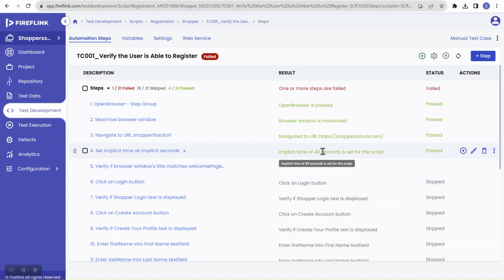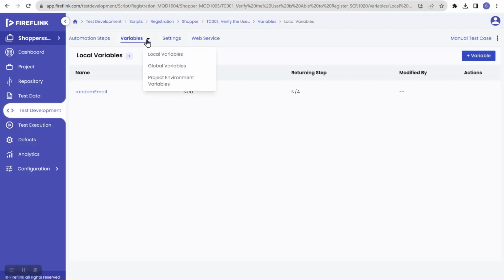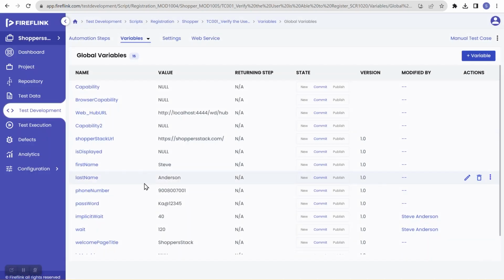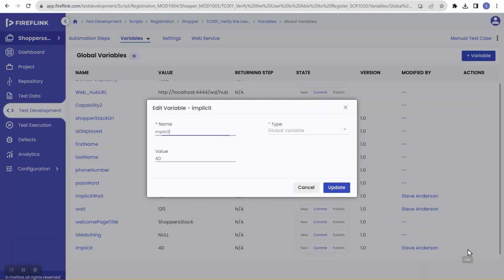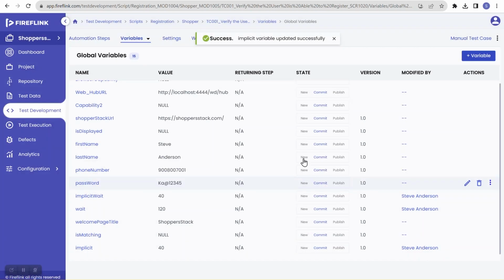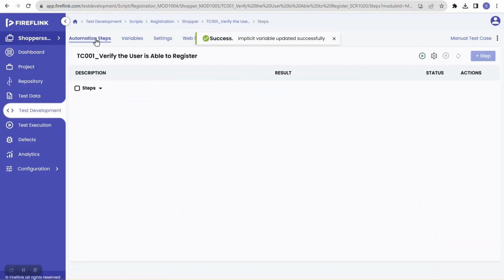Now I will decrease the implicit wait first, right? We should not give more implicit wait because it may delay your execution. So I'll go to variables, global variables, scroll down, implicit is there. I'll click on edit. Here I'll just keep it as 21. I'll click on update. Then let me go to automation steps.